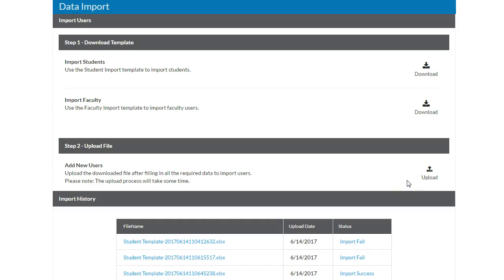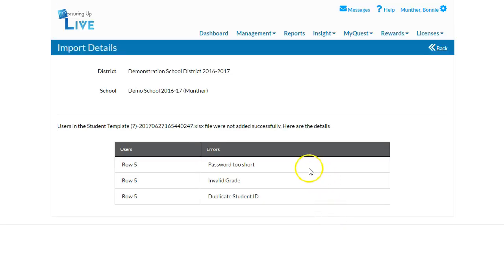Once the data import template is completed, save it to your computer and then select Upload File under Step 2. The system will let you know if the import was successful or not. At the bottom of the page, you can review the status of each import attempt. By clicking the status in blue, you can view any import failure details to review and then edit the template.